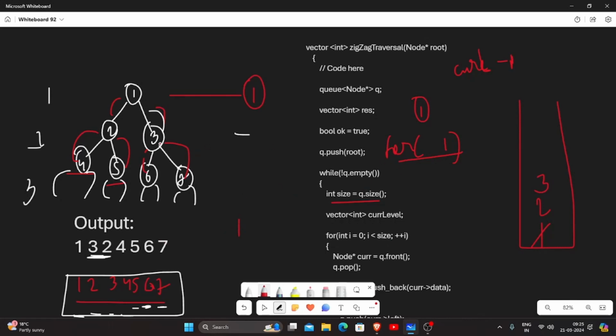Next time, 2 and 3 are now in my queue, so my size will become 2. That means my for loop will iterate for 2 iterations. In the first, 2 will pop and 4, 5 will be added. In the next iteration, 3 will be popped and 6, 7 added.